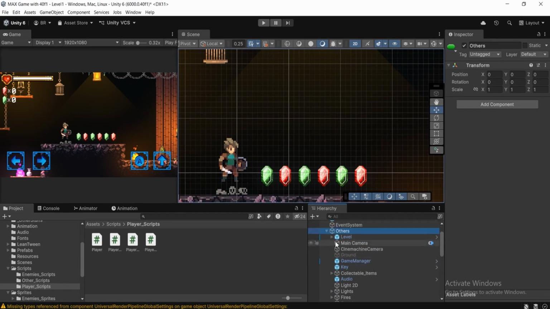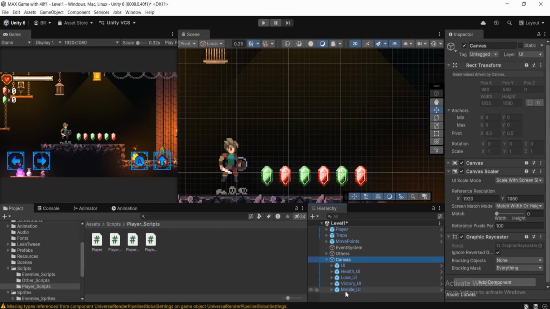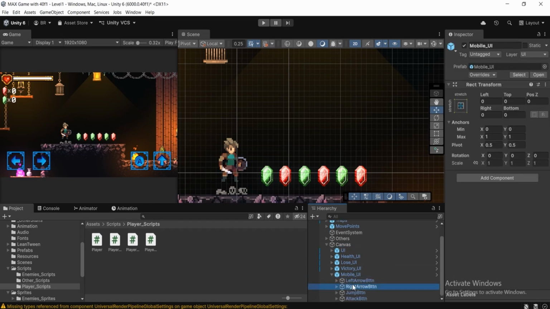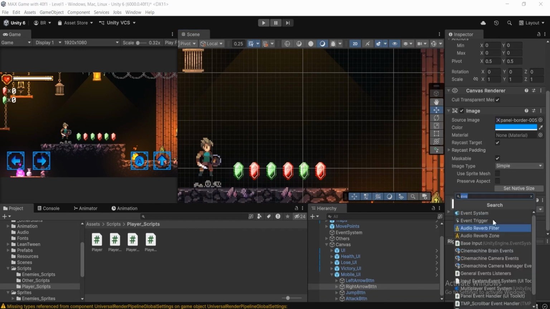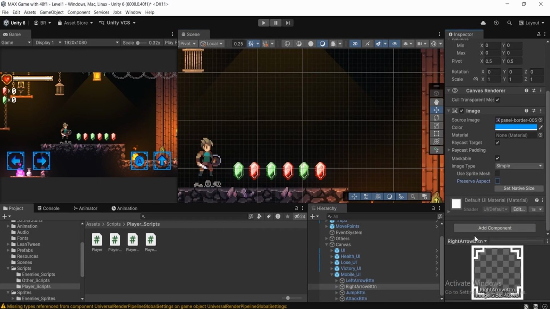So I will go to my canvas first, then I will navigate to mobile UI, and I'm gonna choose the right arrow button, and then click on add component, and you need to attach a component called event trigger in order to call out this function. Because we're gonna hold down, we can't simply attach a button component. Since we want to hold down and then release the button, we need to attach a component called event trigger.